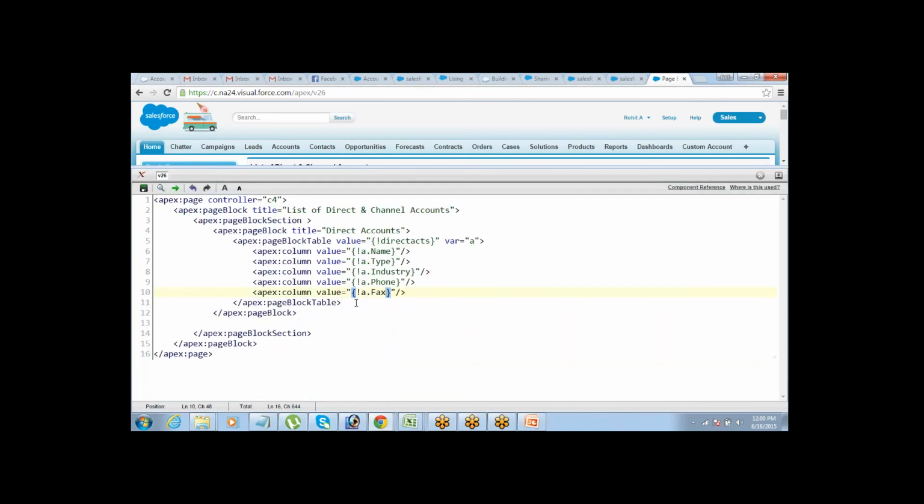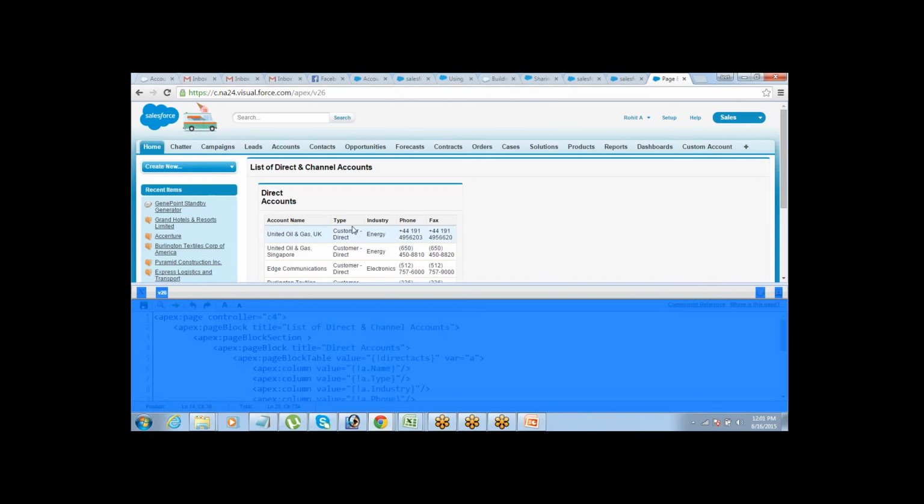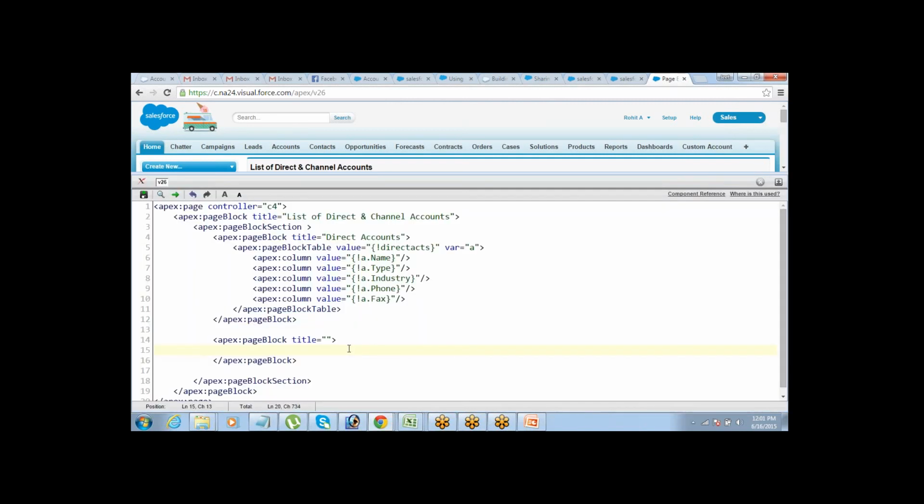Same way I'll create one more page block. Within one page block section, you're creating two page blocks again. I'm creating the page block just for the look and feel part. I could have directly created the table, but I just wanted to add this title and all. For that reason I'm creating the page block. And the section is giving me two columns, so parallelly I can display both the things.